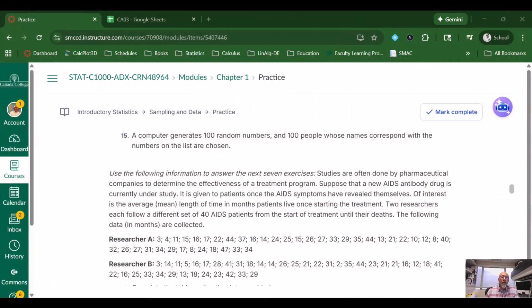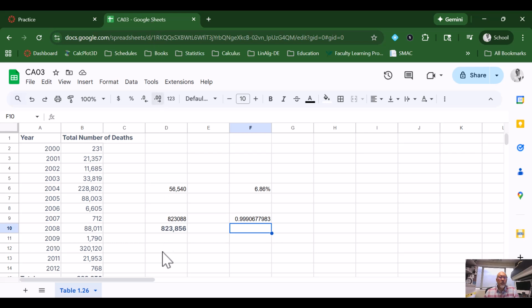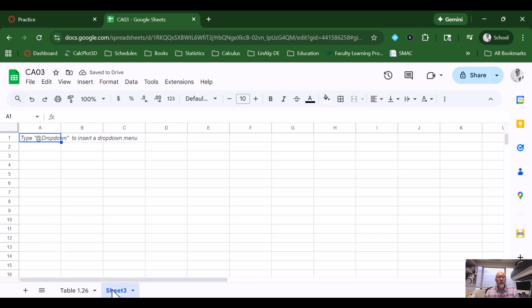Okay, we are back, and we are looking at this new set of problems where they're asking us to create a frequency, relative frequency, and cumulative relative frequency table. So we could do this by hand, and some of you have done it by hand, but I want to show you how you do it using Excel or Google Sheets. If we go to the Google Sheets, I have this old work that I did on this particular sheet, so I'm going to add a new sheet so I have a fresh new page to work with.